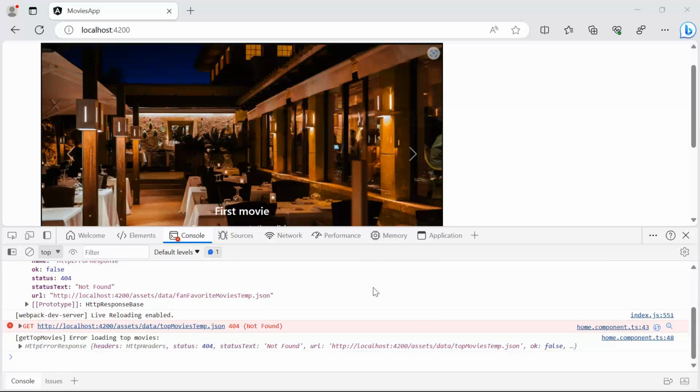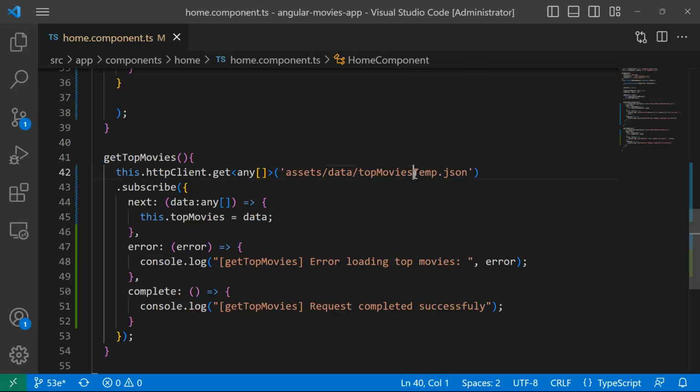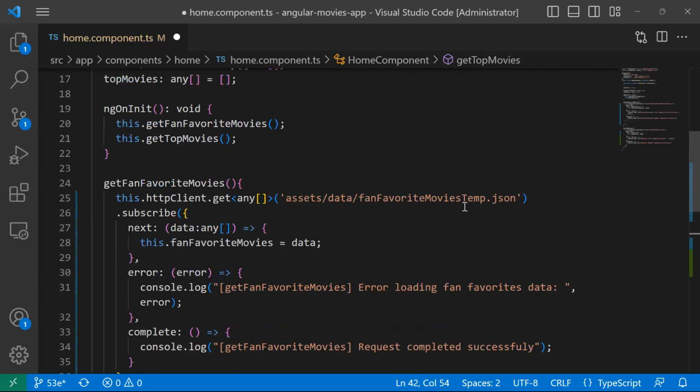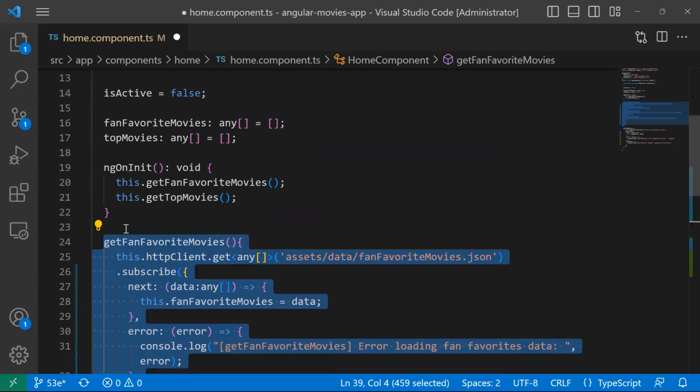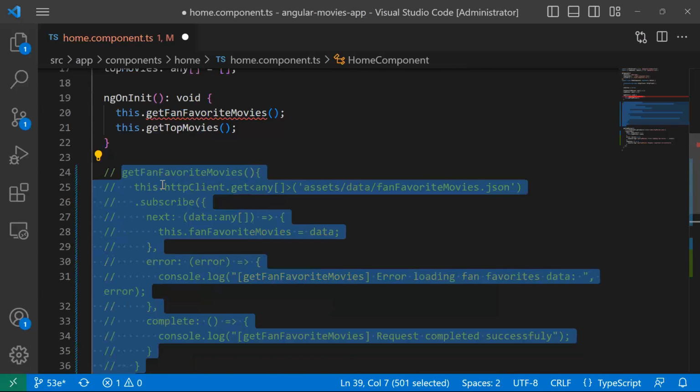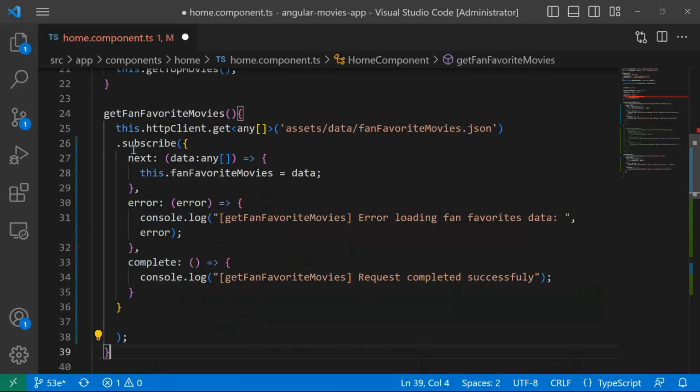So now let us go back to Visual Studio Code and learn how to use the catchError operator and the pipe method. In here, I'll first remove the temp, and then the temp from here. I'm just going to use this method, so Ctrl+C, Ctrl+K+C to comment it out, and then paste it up here.